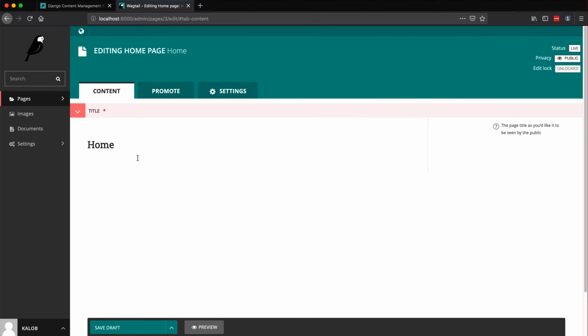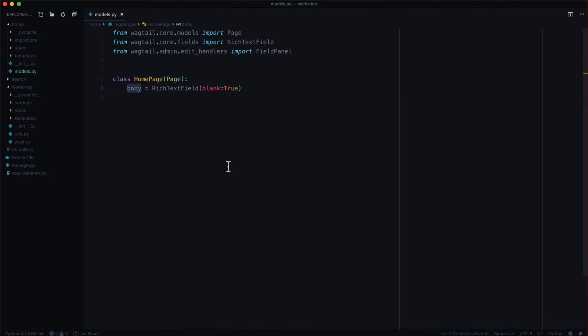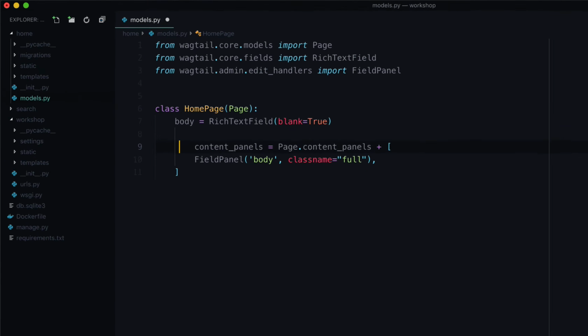It's not editable. And so in the land of Wagtail, just because this field is now in our database doesn't mean it's necessarily editable. So we need to go ahead and make this field editable. And we're going to do this by adding content panels.